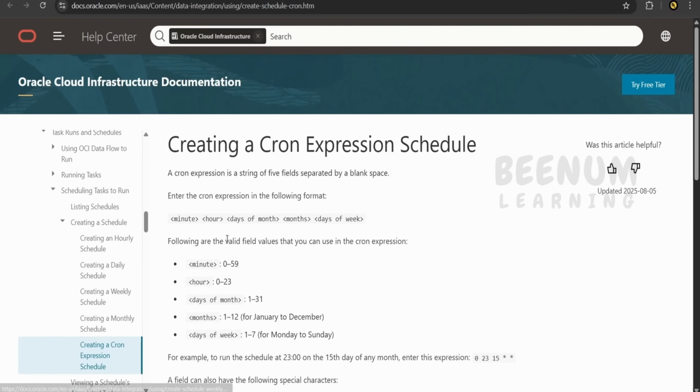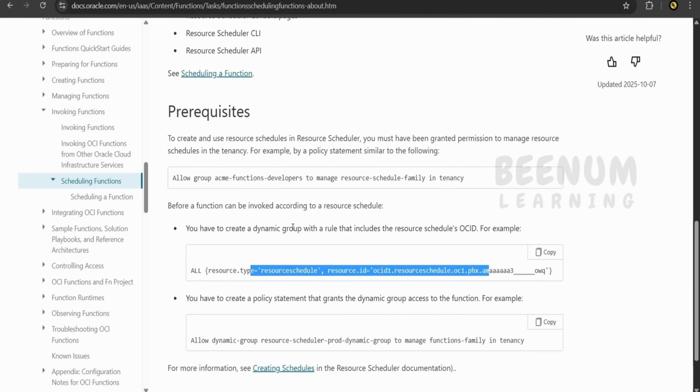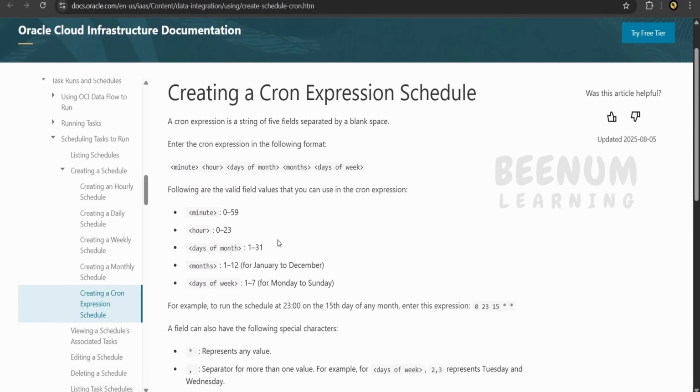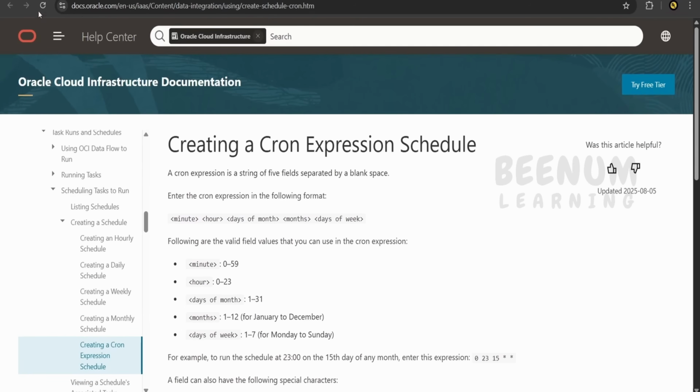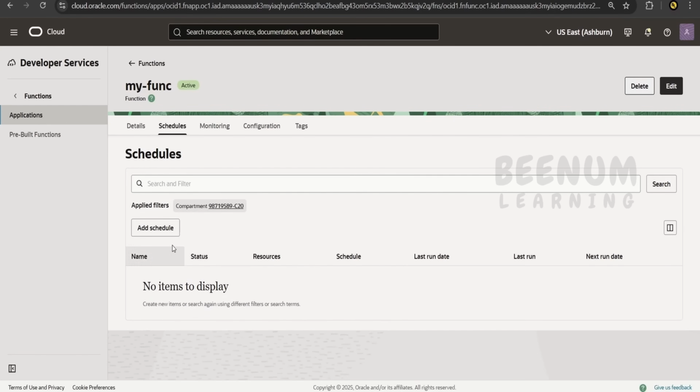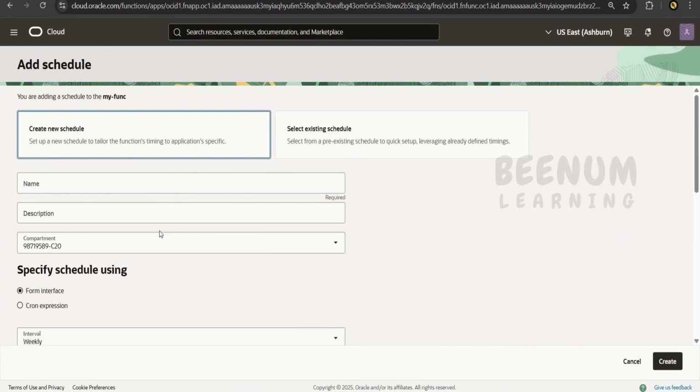Now coming to defining the schedule, there are two methods. One is using the user interface. It is very simple, and another is with the cron expression. I will come to the cron expression shortly. So this is similar to how you write the cron expressions in the Unix. I will go over to my Oracle Cloud Functions. I will click on add the schedule.